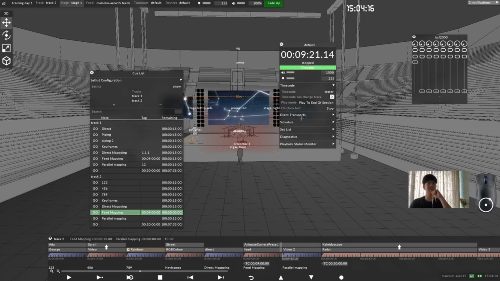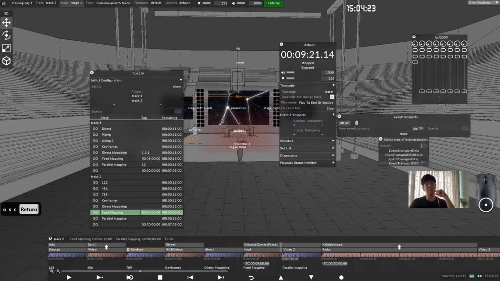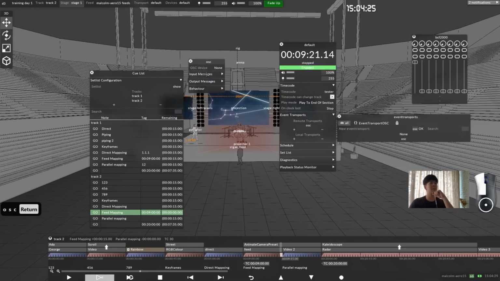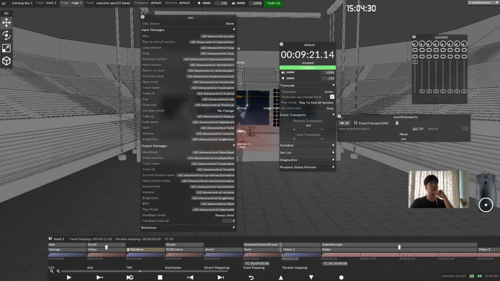Playback. Okay, so for event transport, let's say I'm using an OSC. So I select transport OSC. So I have all the input messages over here. Okay, so this should be put into your OSC layout. Then you can communicate and talk back to these guys by maybe triggering cues, and then you control the transport, the playback, next section, everything.